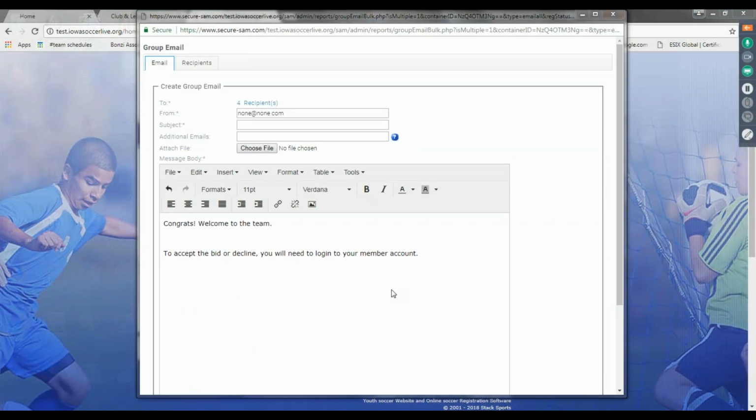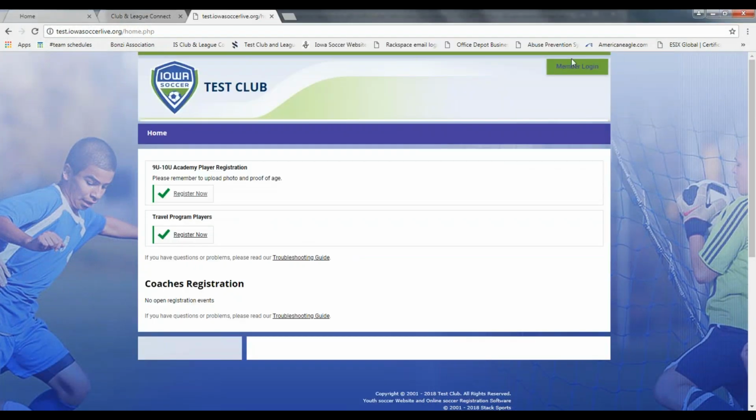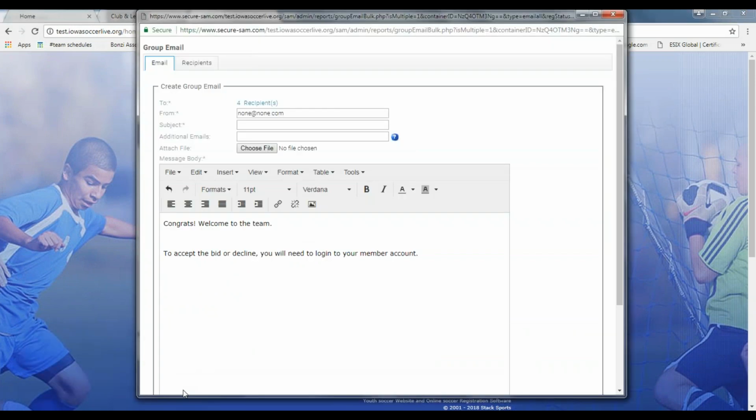So whatever text you use, make sure you're putting something in there about going into their member account and accepting and declining. And I'll even show you what that actually looks like when they do log in. But just remember that this is a key part to any text that you include in the bid email.